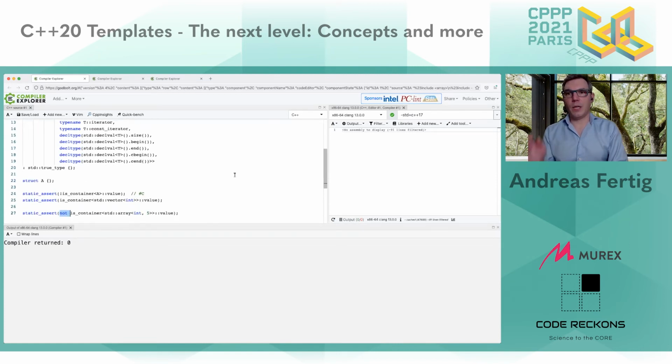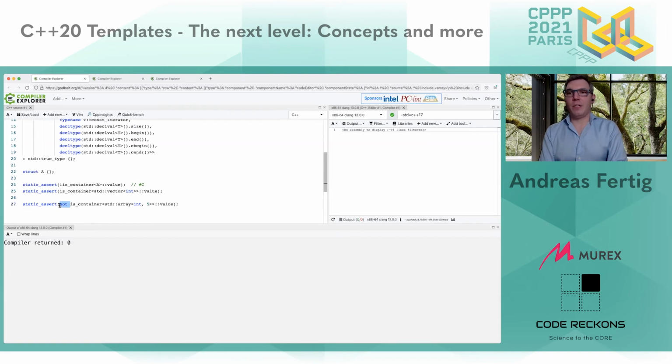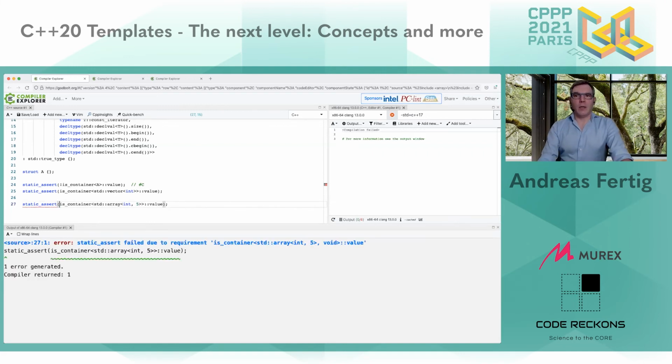The only thing I changed is I'm having another check here whether my isContainer concept works with a std::array of type int of 5. And currently it doesn't. I negated it. And this is the C++17 version. Once I remove the not, then, well, the static assert tells me it failed because of the requirement isContainer value. That's a big surprise, given that's the only thing that's checked in the static assert. Yet it doesn't tell me why it fails.